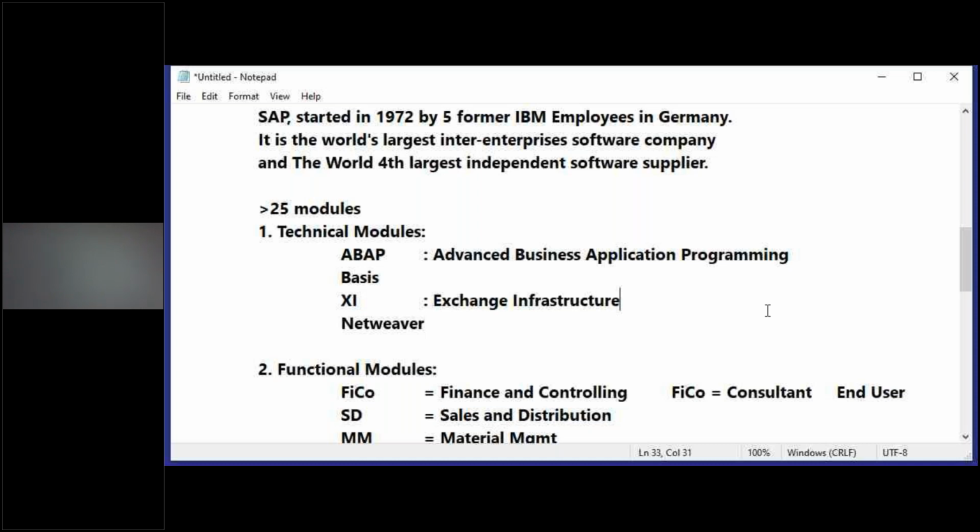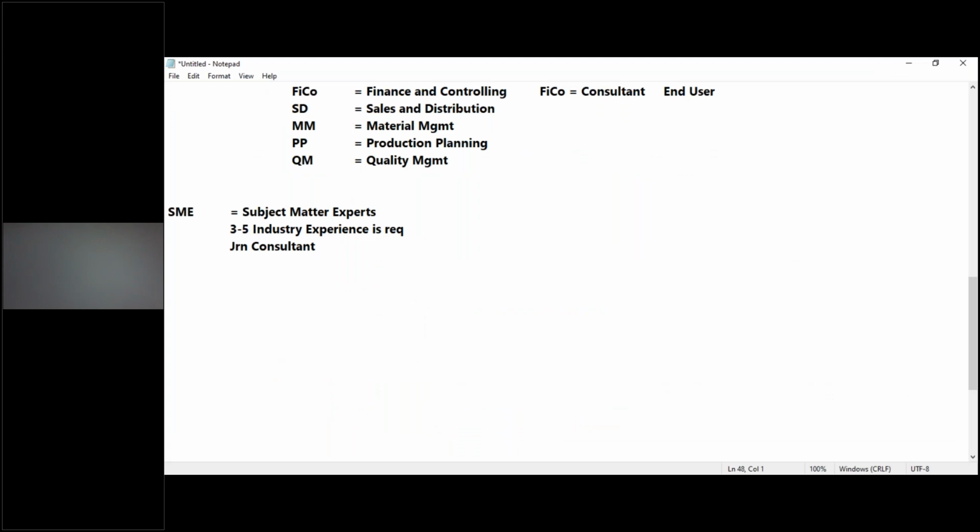Okay, so one minute. I can give you some reference point for this. What I'm saying is the SAP history.